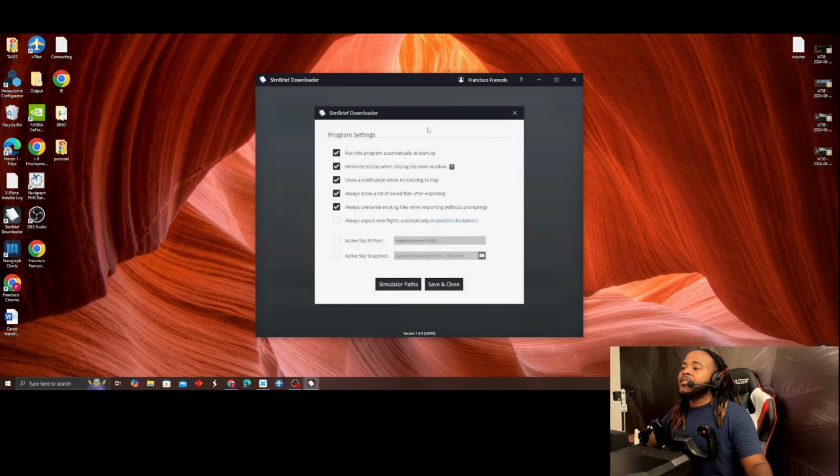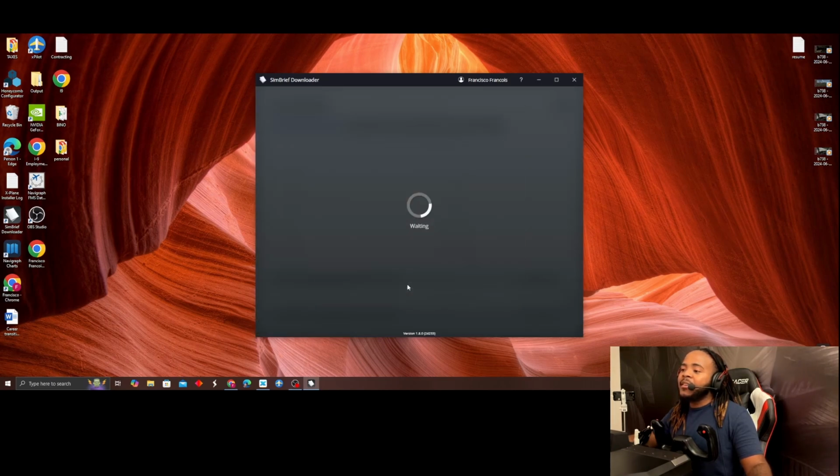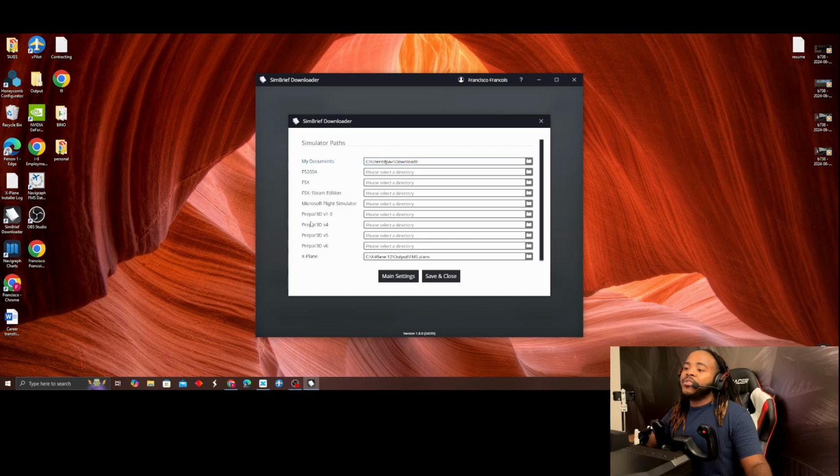Once you hit change settings, all you have to do is come down here to simulator path, and then find your simulator on the left hand side, right? For example, I have Xplane. You may have Prepar3D, whichever version of that, or you may have Microsoft Flight Simulator. But in my case, I have Xplane12. So all I have to do is just choose Xplane12 and choose where I want any file that I download from Simbrief to be going into the simulator.